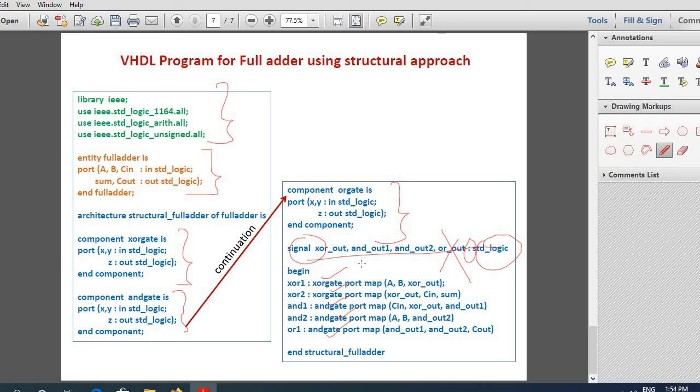So what is the meaning of that? After declaring the components, when my first instance is called, this A corresponds to X, this B corresponds to Y, and this output corresponds to Z. So it automatically gets connected to this XOR gate and it produces XOR out as A XOR B. Similarly, all the other lines will produce. So it's very important. It's quite often asked in university question papers.